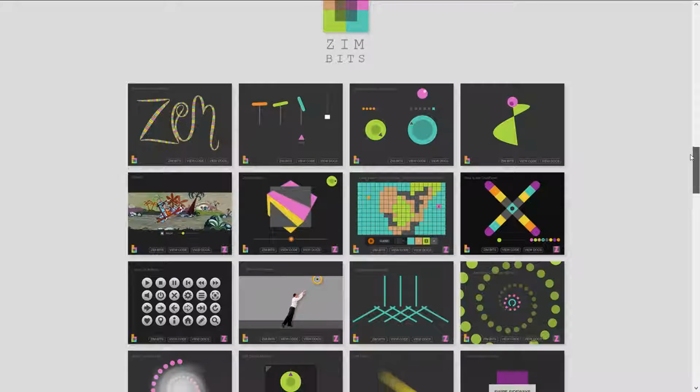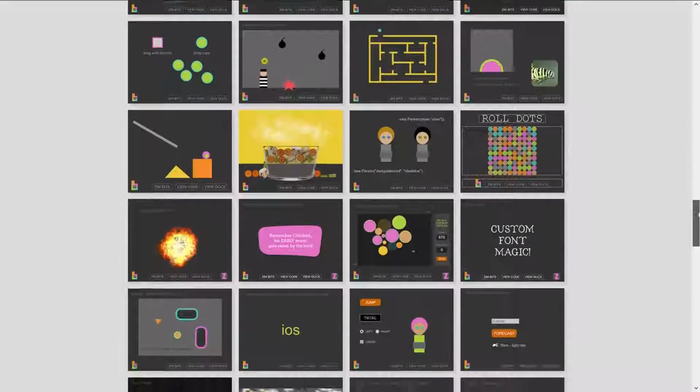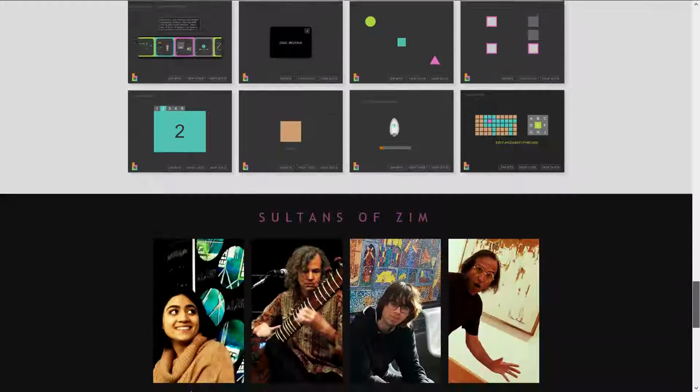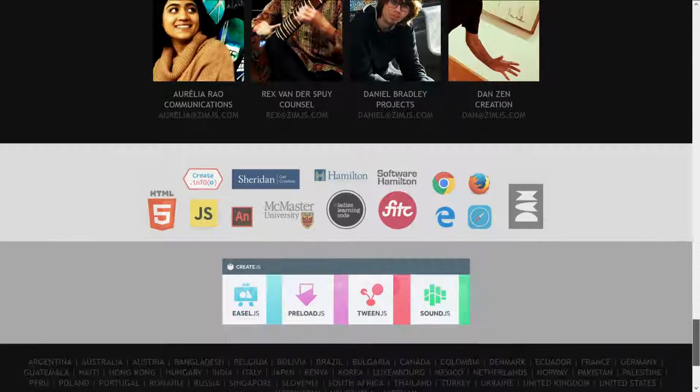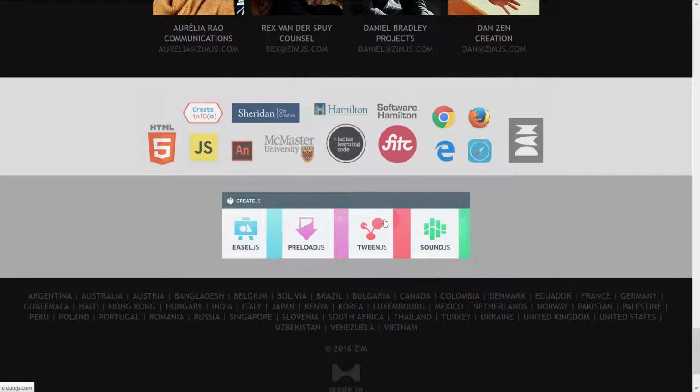Here's a collection of the ZIM bits. It's not all of them, but some of the fun ones. Well, they're all fun. Okay, and we'll see ZIM bits on its own. And that's about it, I suppose. Oh, here's the CreateJS site. ZIM is built on CreateJS, so pop on over there and check it out. There's all sorts of resources. CreateJS helps build on the canvas. So you should check those out.